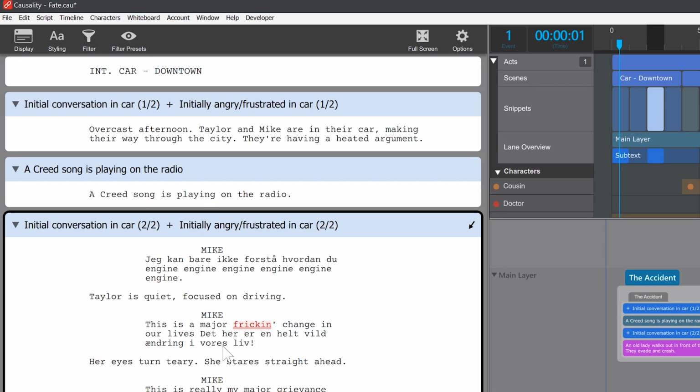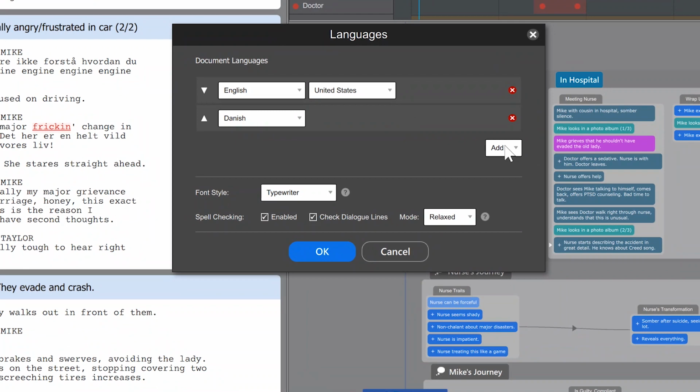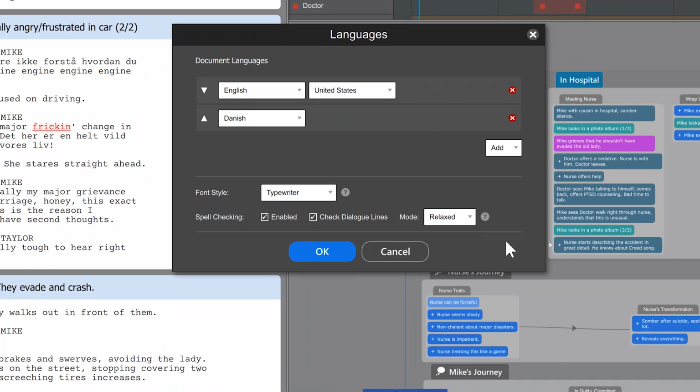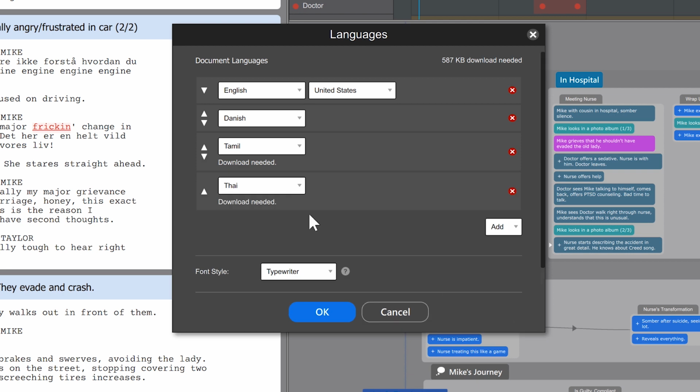Now let's step this up by also working in multiple writing systems at the same time. So let's go back to languages and add Tamil to our document. And just because it's fun, let's also add Thai to the document. And these need to download both fonts and spell checkers.